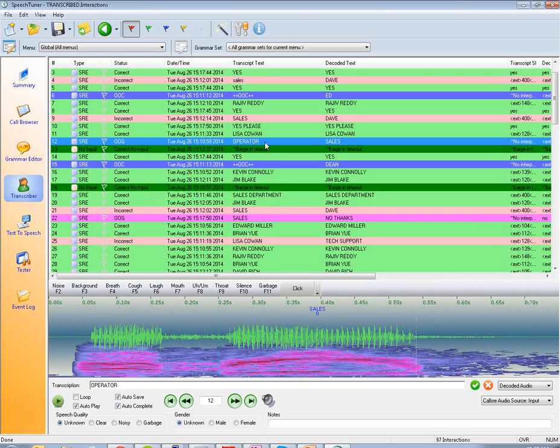Out of coverage is where people just don't say anything reasonable at all. So most of your out of coverage is what we used to mark as garbage. It would be somebody talking in the background to a friend of theirs, or a dog barking, or the radio playing. Right? These are not things you're ever going to add to your grammar. You can't add the radio playing to the grammar and expect the system to work.